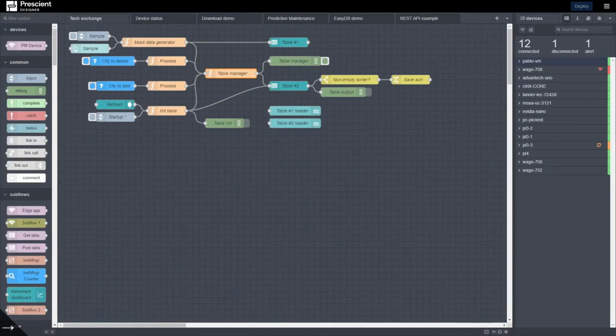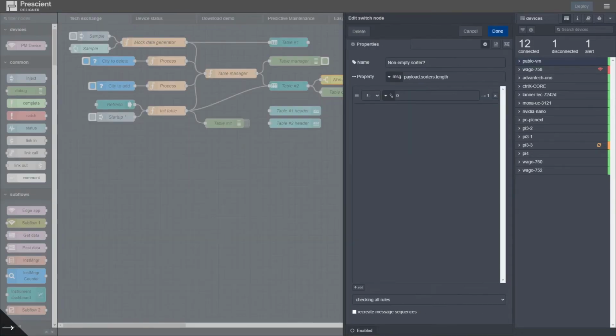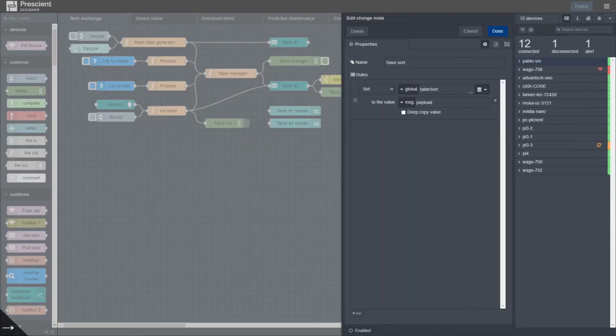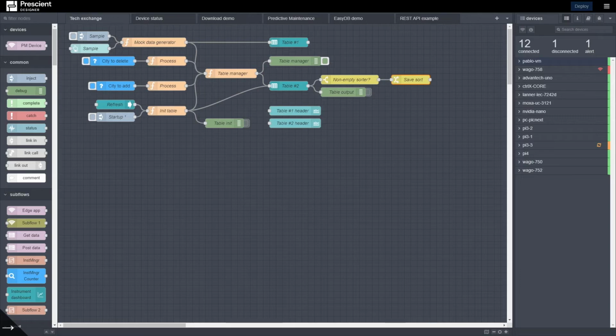And a couple of other things, so let me show you. Here, if we have non-empty sorters, it means that there was a sort event, and then we just save the payload, which is the sort order and the IDs after the data was sorted, in this global context variable that we then use in the table manager.